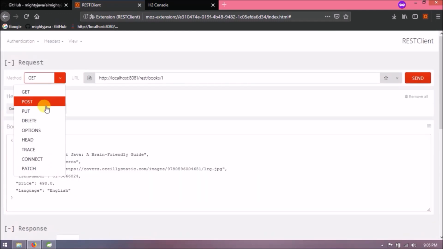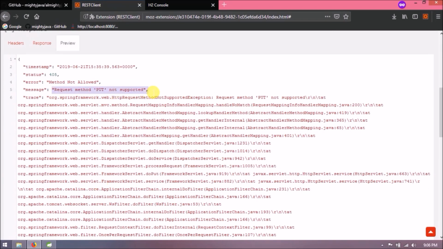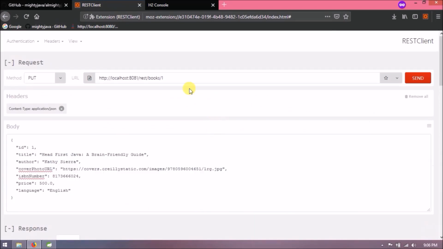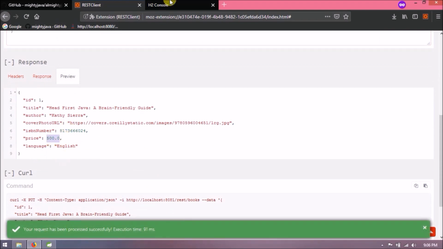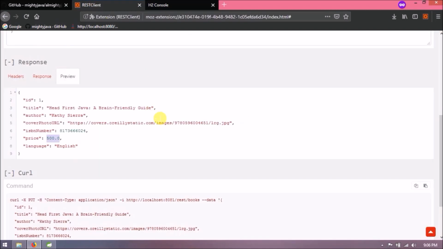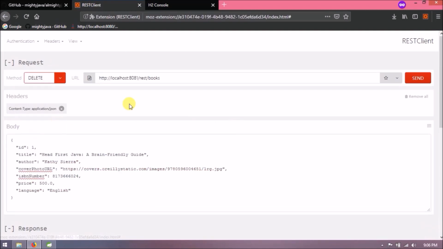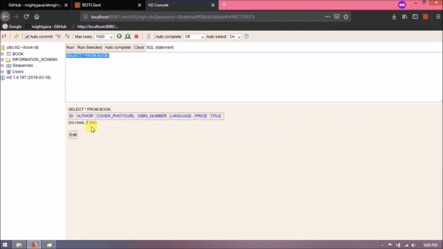Now let's edit the price from 498 to 500. Click on send. Now updating, giving a method not allowed error, because in the URL the ID still exists. Let's remove it and try again. See, it's working. Check in DB. See, price updated. Now let's delete this record. Deleted successfully. See, record removed from DB also.